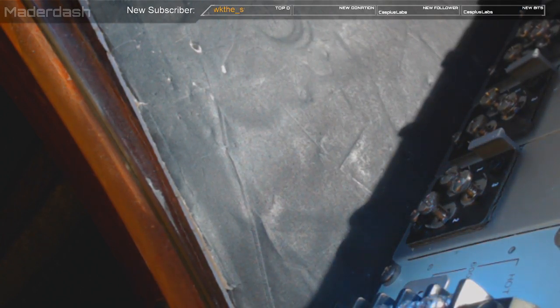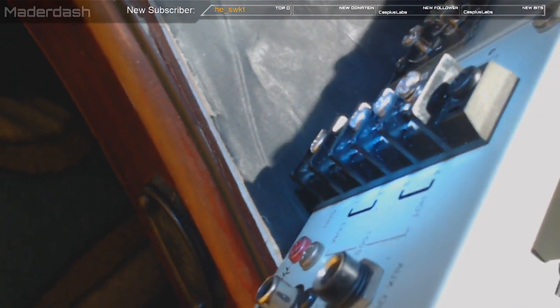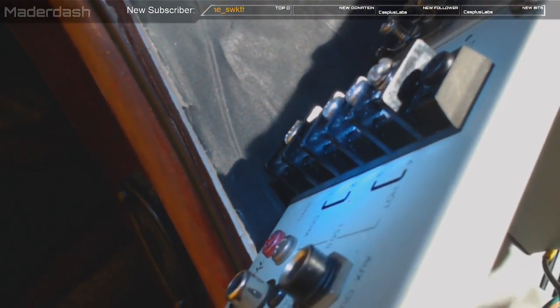What type of camera is that, Dash? It is a C920, just a standard C920, nothing added to it, just a standard C920 webcam.